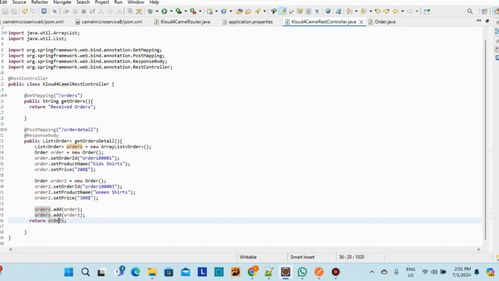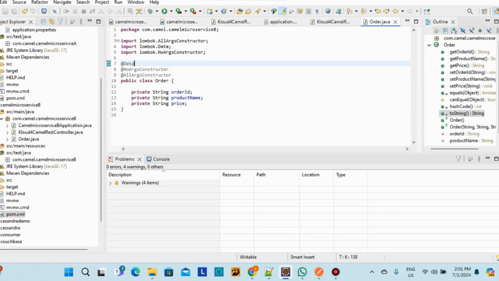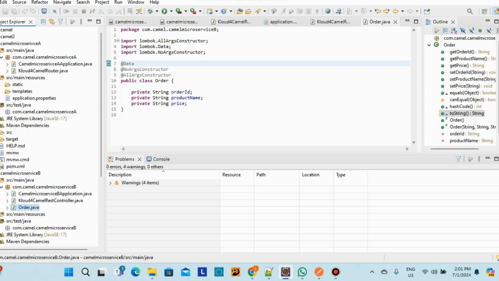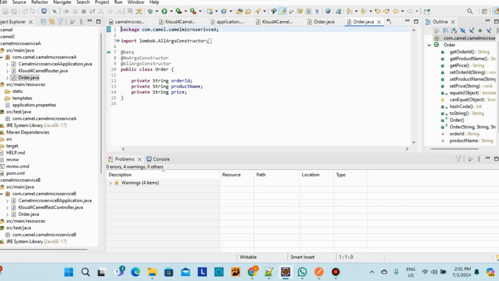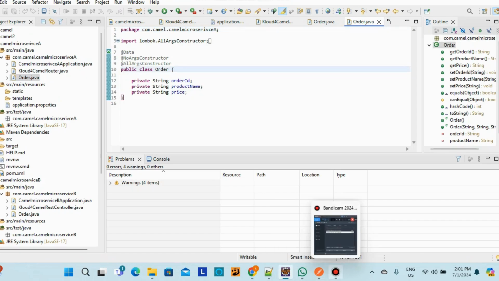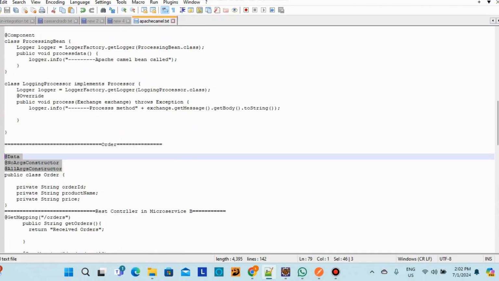So now we are going to create the same order object here as well in microservice B, because we want to get that, right? So the same object we are going to create in microservice B as well. Yeah, it's created, and then microservice A and microservice B, right? Both are created, order object and dependency is created.